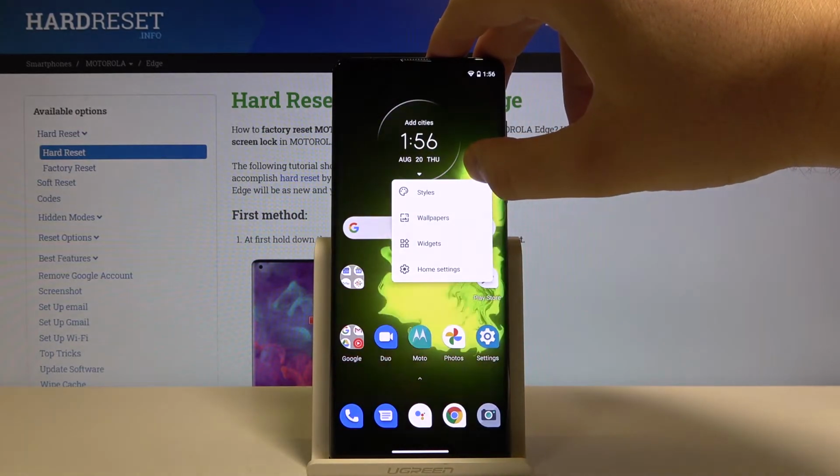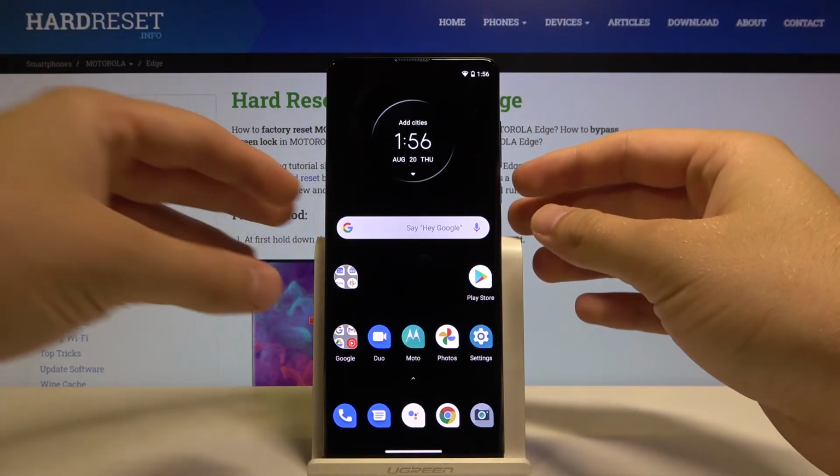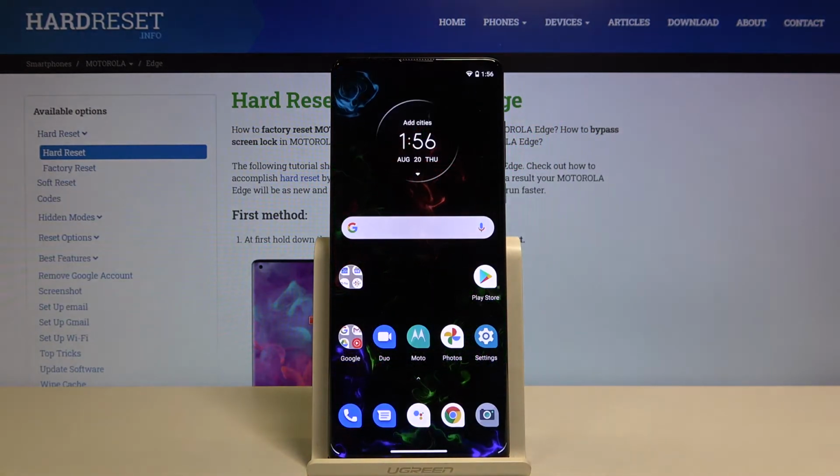Here I'm going to flex with my cool keyboard. But never mind, let's check the face unlock. And as you can see, our device is unlocked.